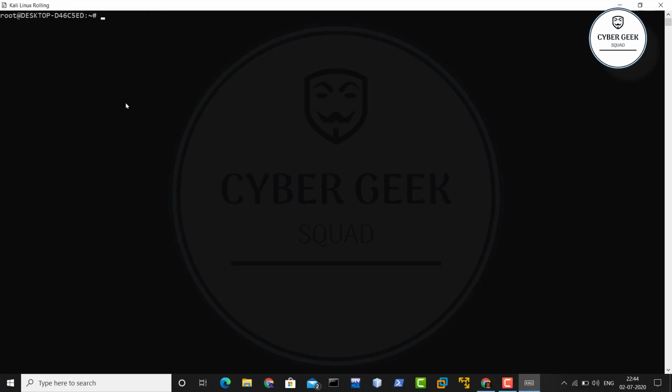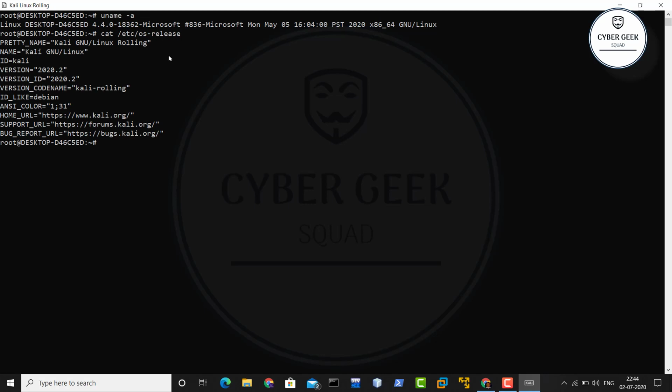Now let me just show you guys something which is called uname -a. Over here you can see it says Linux desktop. Over here Microsoft, that is the date and time, and this is called GNU/Linux. Okay, so I am running Linux on my Windows right now, and you have to type this command over here, /etc/os-release and hit enter.